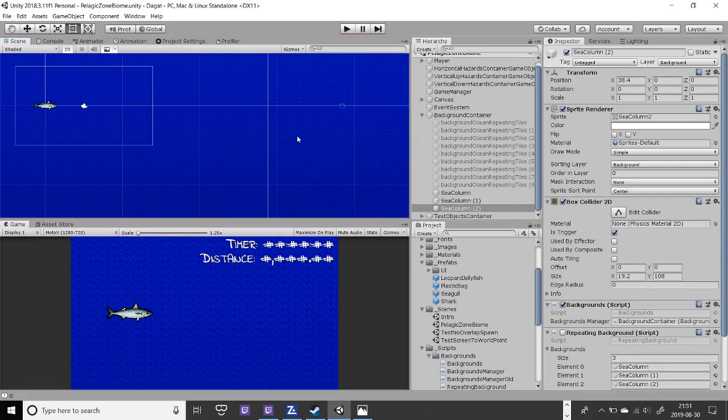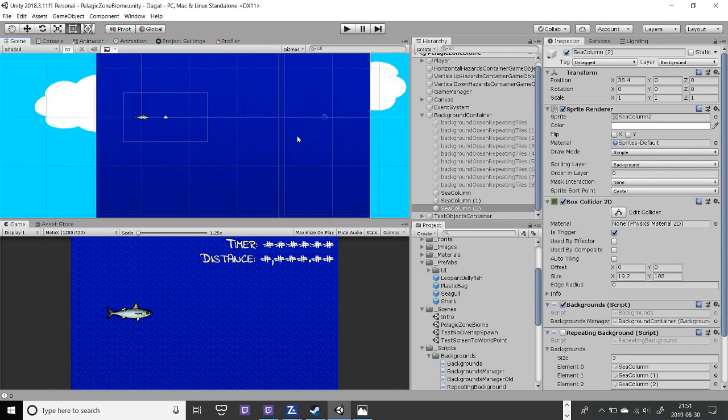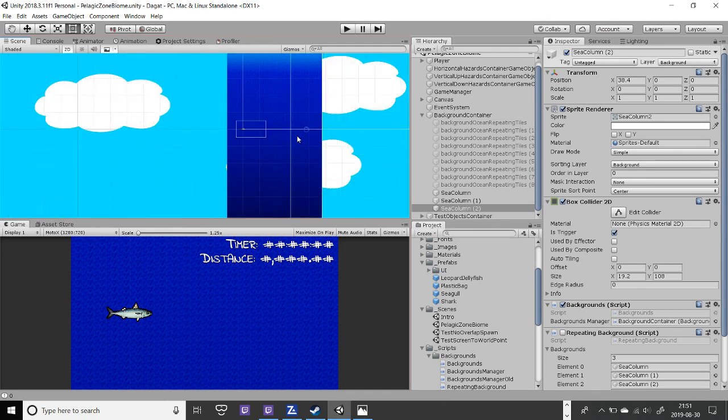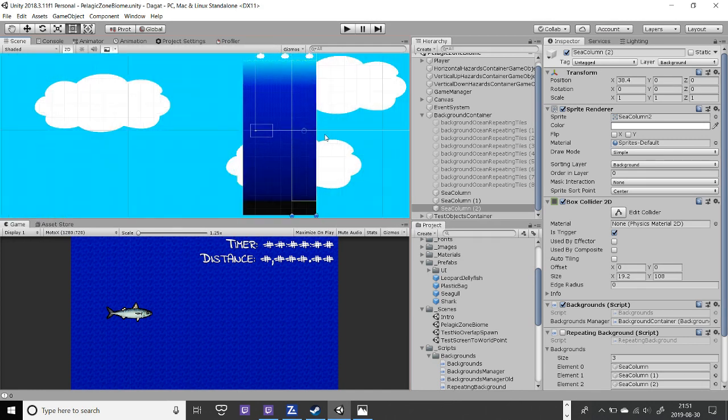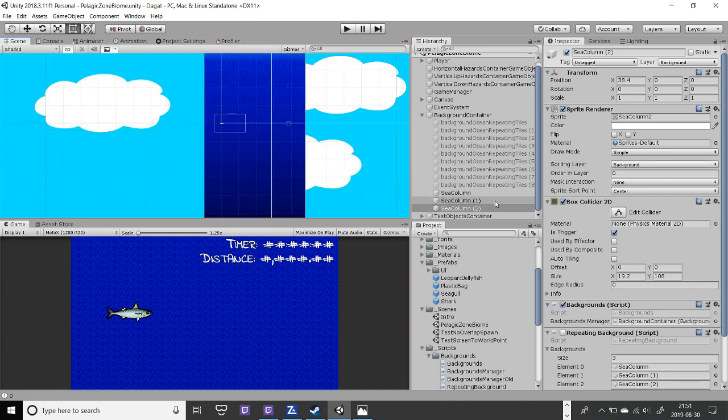So this is actually what goes on behind the scenes. The background doesn't actually infinitely repeat itself or grow forever. It's actually 3 separate game objects that just object pool and repeat themselves.